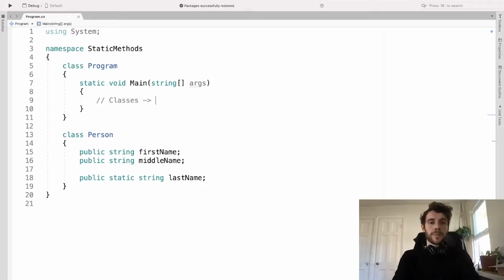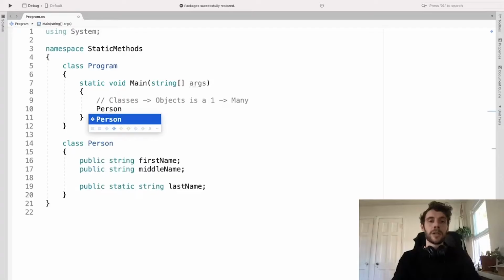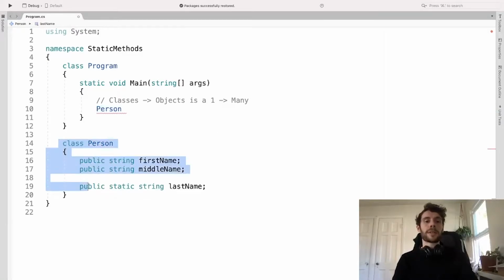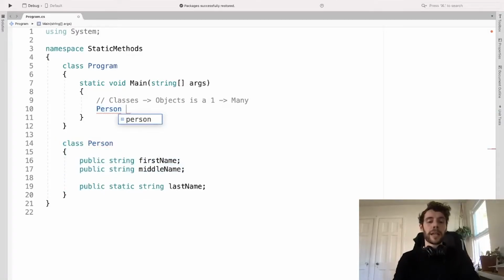And I know we've talked about this a lot, but just to recap, classes to objects is a one-to-many relationship. So you'd have one class, and from that class blueprint, you can create many objects. So you can see we have our person class down here, and when we create a new person object called person1, we can assign it to a new instance of person, right?